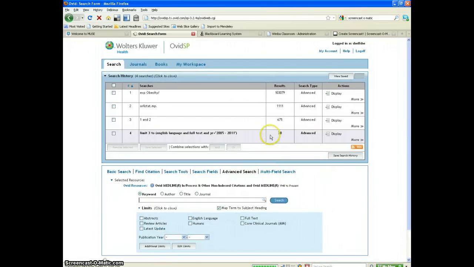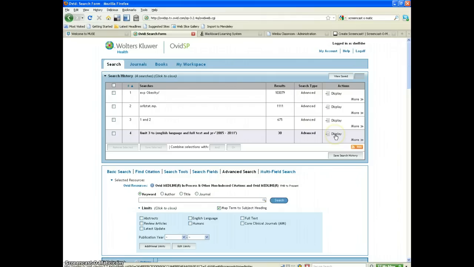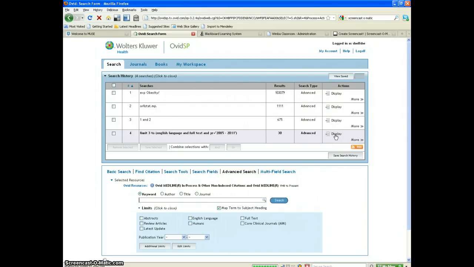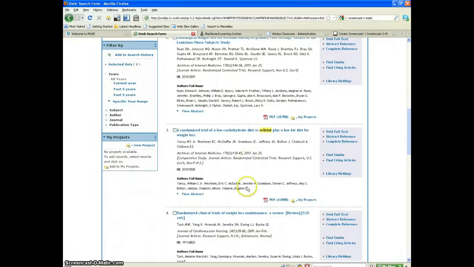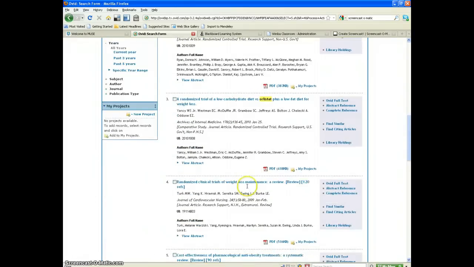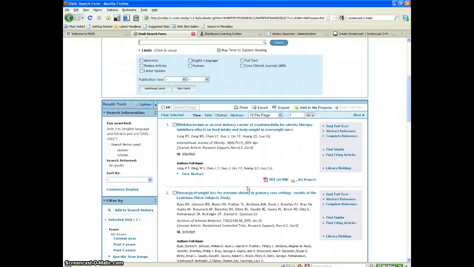it's applied that limit to the last search in my search history, which was my 675, and limiting it to just the last 5 or 6 years, and English and full text has got me down to 30 papers. If I click on display to the right hand side, it will then show me the first of these 30 papers, and you can see for each one there's a link to the PDF, so I know that I can read that article immediately. And that's pretty much how you go about doing a basic search of Medline, combining terms together, using the subject headings and the subject heading trees, and applying a few simple limits.